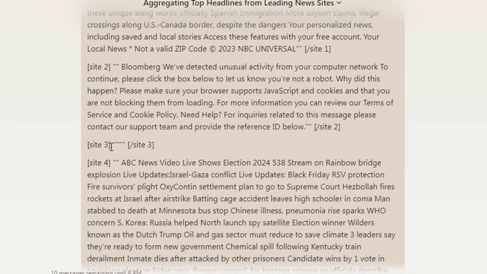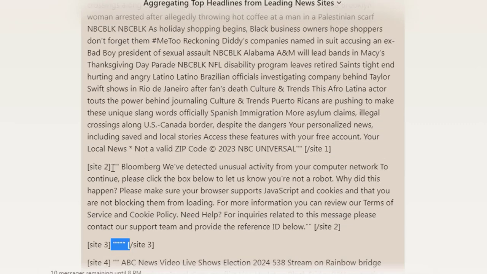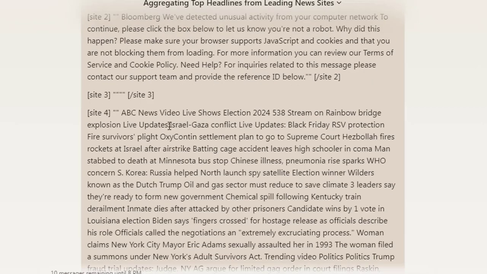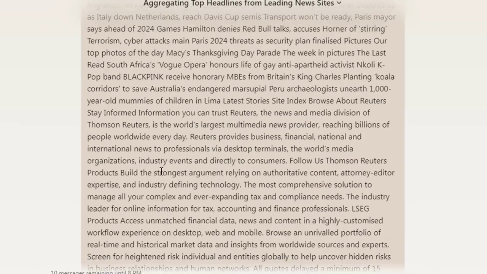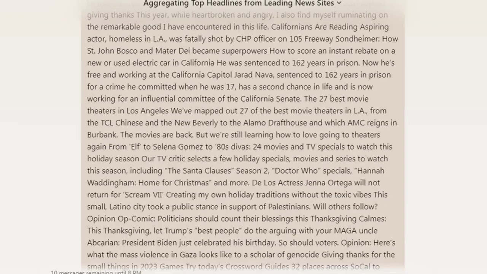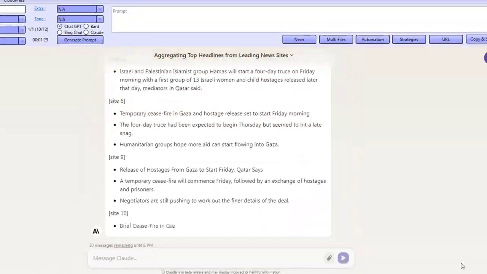Site 3, okay, site 3's got no content. Okay, so that was probably a paywall or something. Site 2, okay, we've detected unusual activity from your computer, so this has blocked us anyway. Site 4, site 5. Okay, so we've got quite a few of the sites down here. Some of the sites that blocked me, guys.